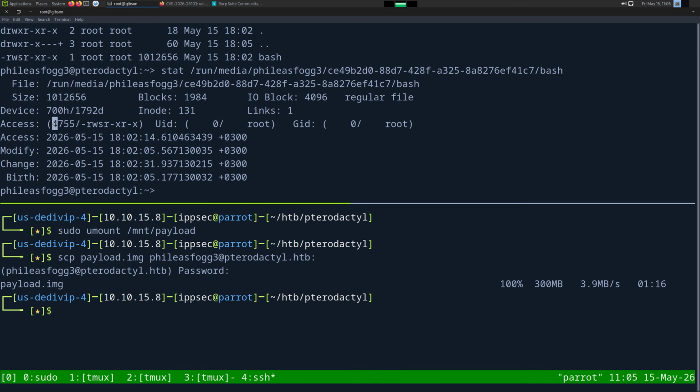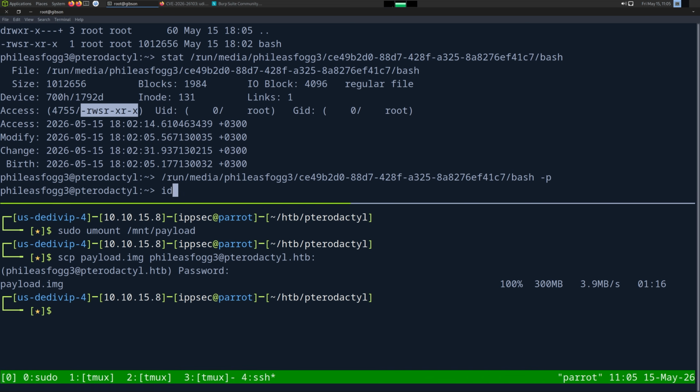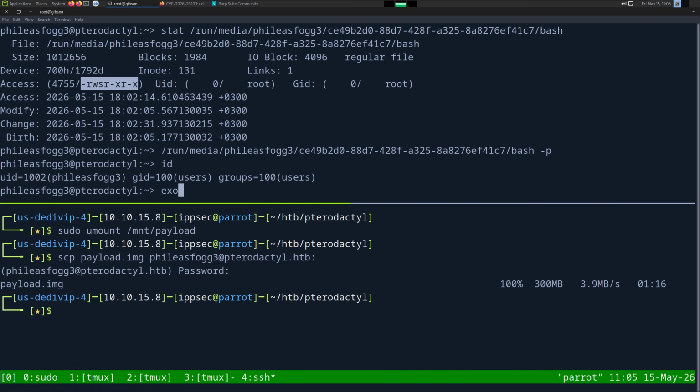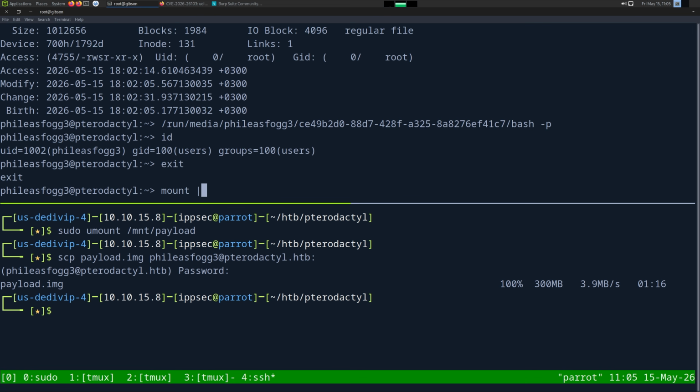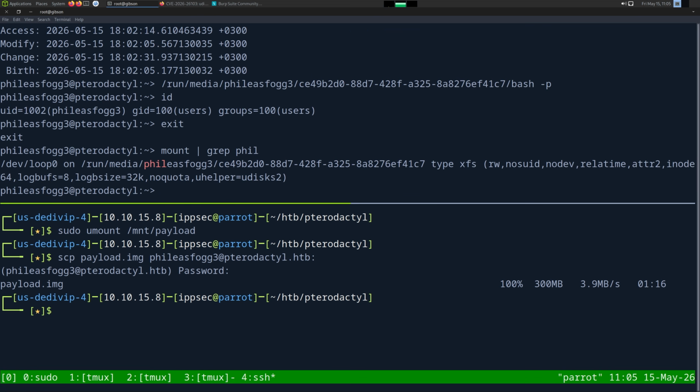Oh, 4755. It does. I was expecting to see the special bit here. We can see it's got the setuid, but it's displaying it as if it doesn't, and that is going to be because of the nosuid permission. So if I do mount grep, let's do Filius, we can see here's the mount, XFS, nosuid. Now the exploit comes because of the resize command.